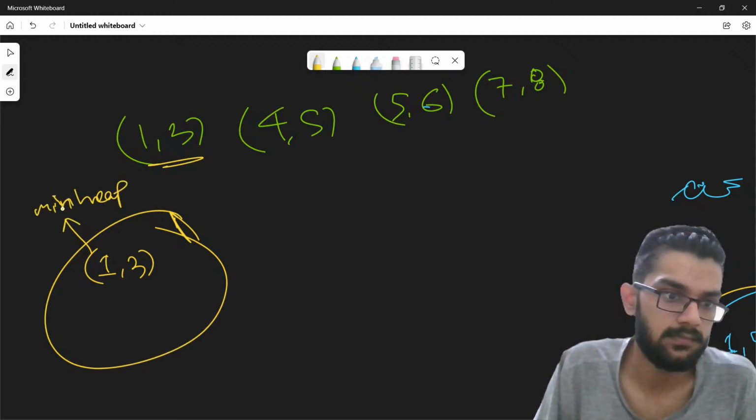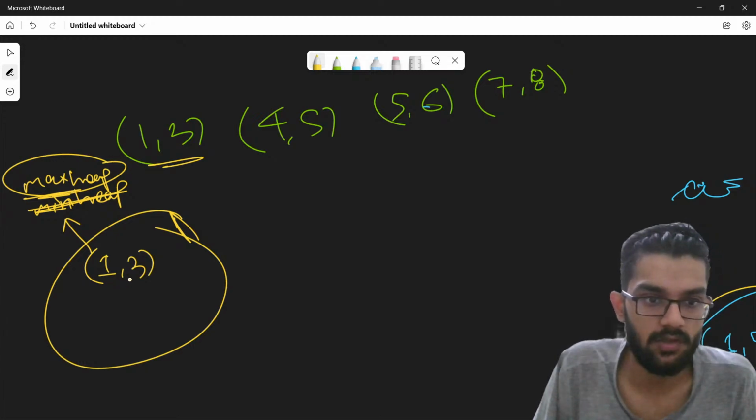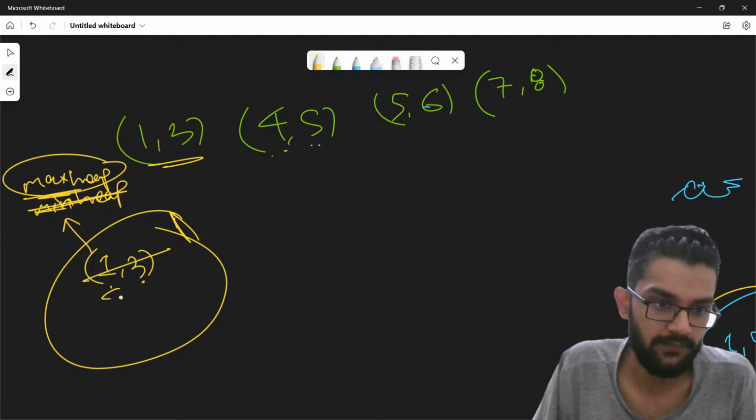correct? Or this could be a max heap. That will make 100% of sense. Max heap. So I know 1, comma 3 is at the top. Whenever I encounter 4, comma 5, I'll check that, okay, is 4 greater than this 3? Yes, just put it there. So this will look like 4, comma 5 and 1, comma 3.